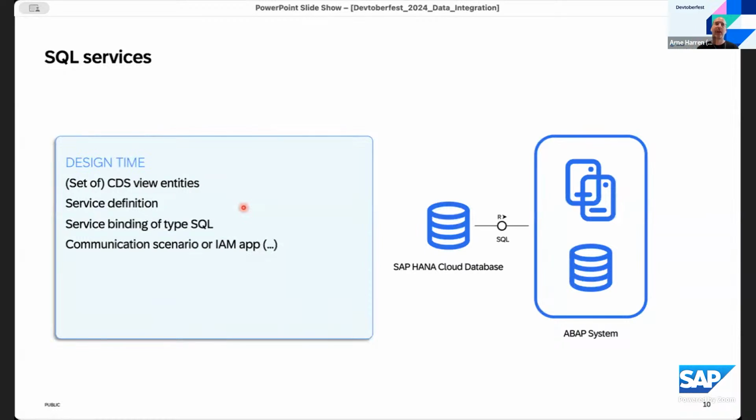And then we need to define a service definition where we just list all the entities that we want to expose. Then, instead of creating a service binding of an OData type, we now have a new type which represents the SQL access. You just take the service definition with all the CDS view entities listed, and then you say, okay, I want to expose that as a SQL typed service binding. And that is actually the magic that makes the SQL port open on the ABAP system so you can access it.